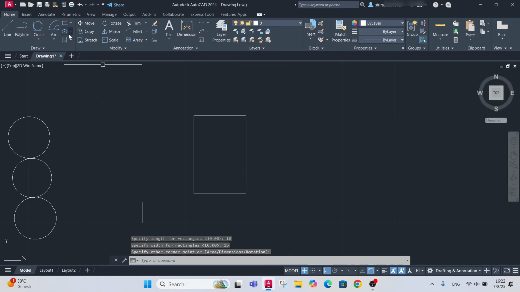Okay. There's an ellipse. Ellipse, as you know, is like a circle, but maybe you want to draw a shape that is not equal in vertical and horizontal. Just draw an ellipse like this. You see?